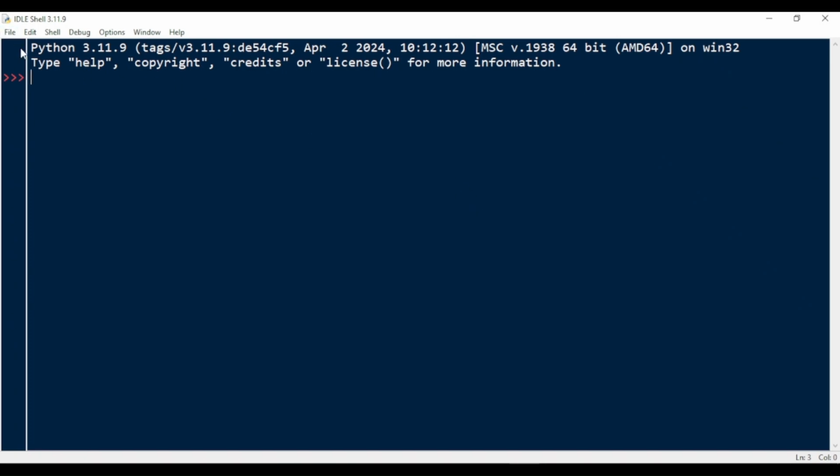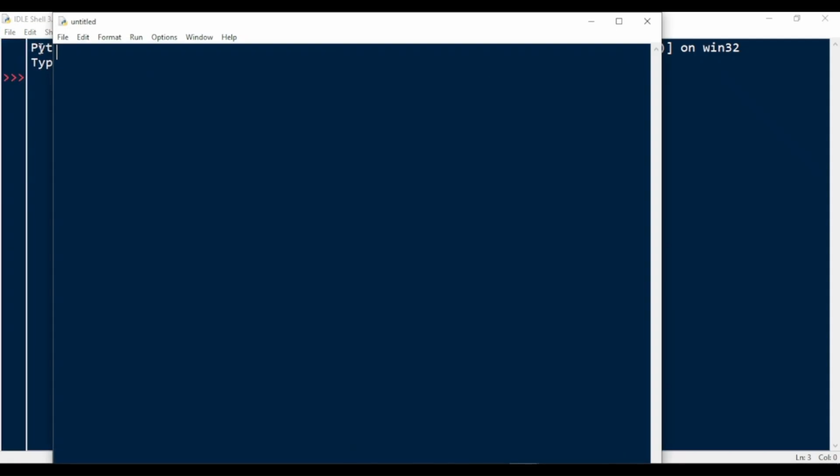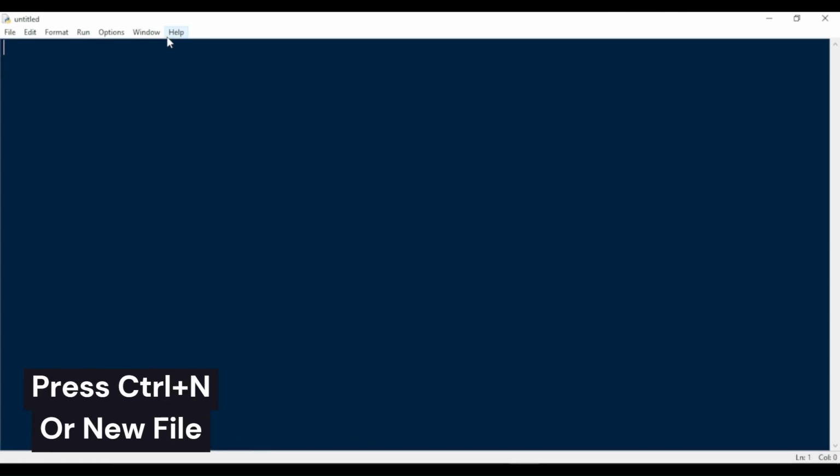Hello friends, today I am going to make a Celsius to Fahrenheit converter using Python. First, open Python. The interactive mode will open in front of you. To switch to script mode, press Ctrl N.